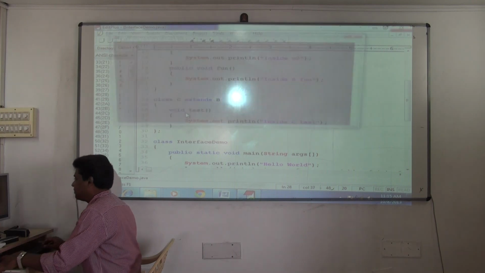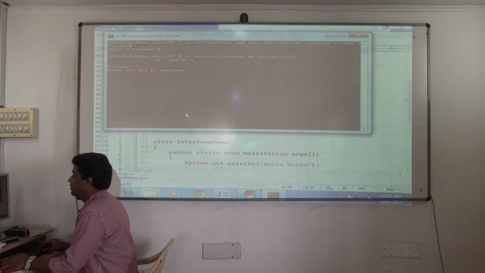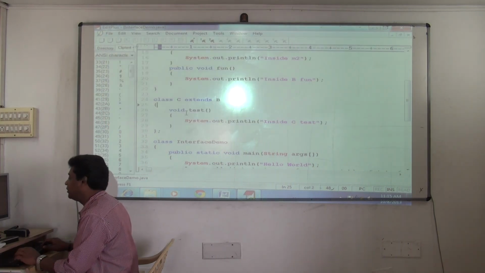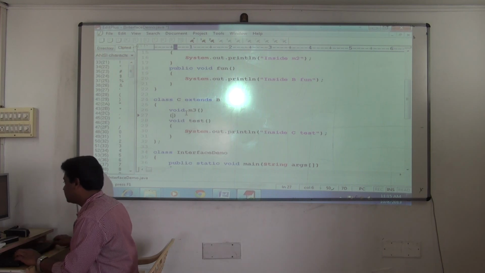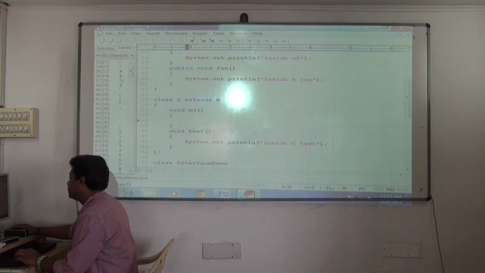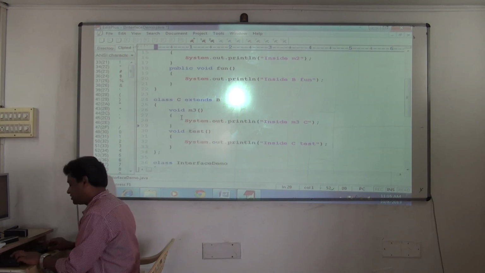So I am compiling, it gives me an error. C is not abstract, it does not override. Okay, either you make C abstract or give the body for M3. So I decide to do what? Give the body for M3. So now I can write inside M2 or inside C's M3. So it is complete now.